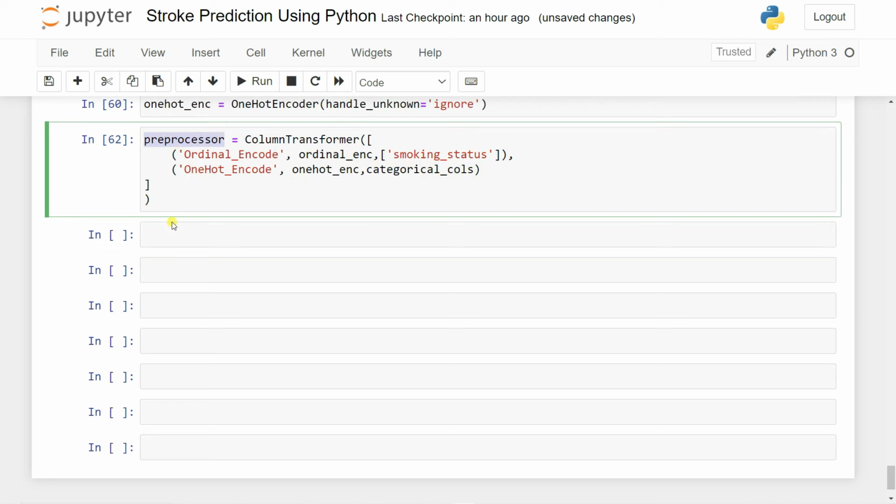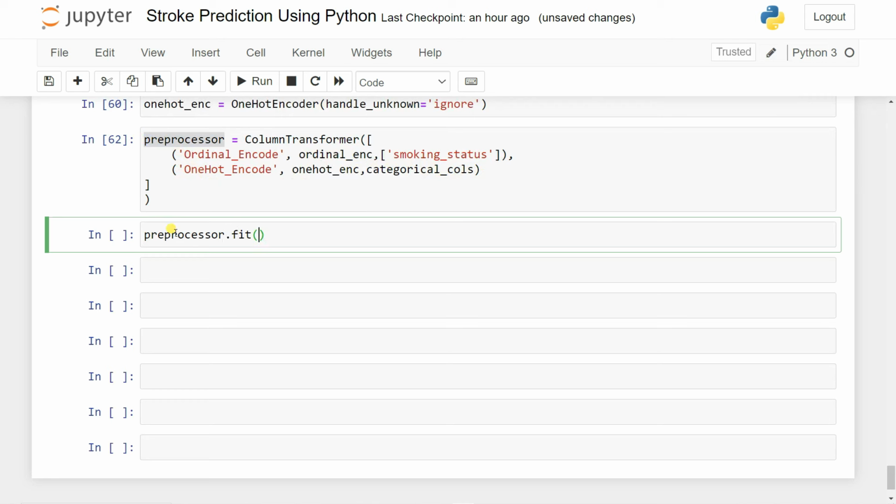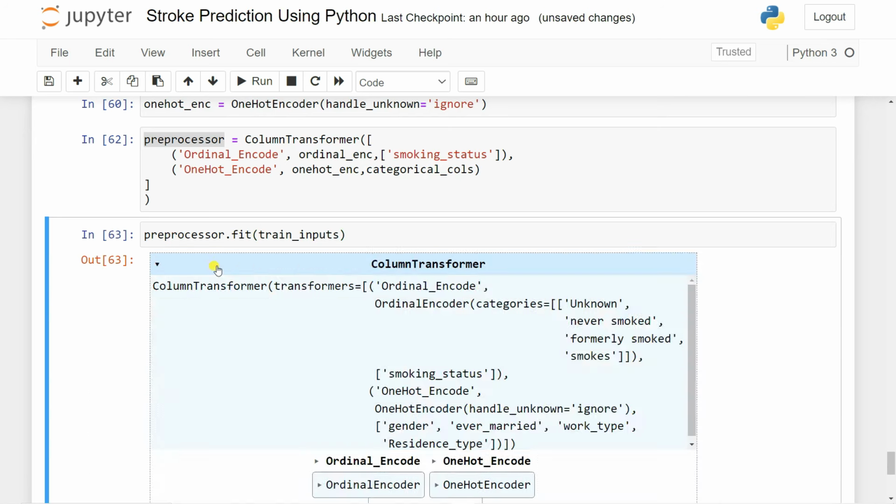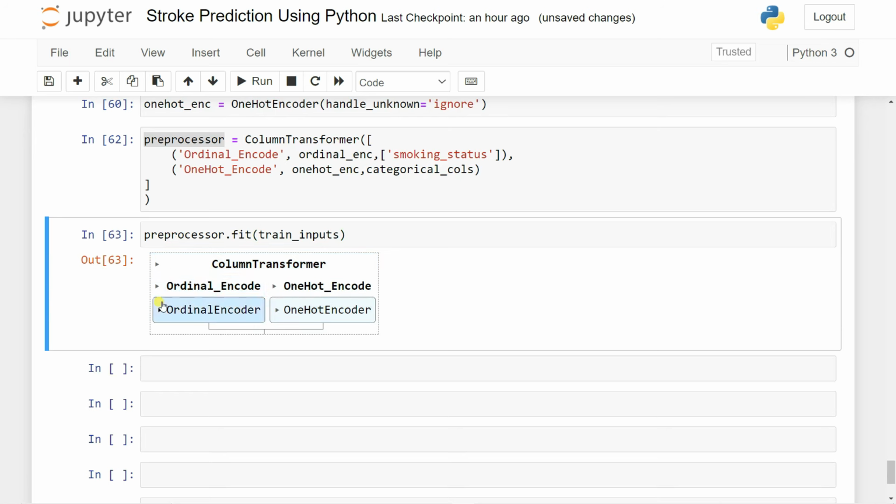Let's try to actually apply it inside our full data set. Let's fit with our train inputs, not train df, because we are taking the copy for the train inputs as well. Now you can see it creates the column transformer, and inside the column transformer we simply take the ordinal encode and the one hot encoding. If you don't know what ordinal encoding is, you can also go on Google and search for that.